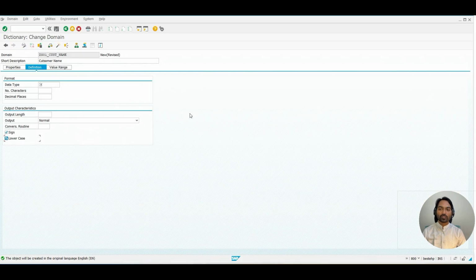Now what I'm trying to say is that one of the checkboxes will be disabled based on the data type which you're assigning. In my previous example, I assigned integer. In that situation, lowercase was disabled, only sign was enabled. Now, if I select character, sign will get disabled, only the lowercase check will be enabled. So here I'm providing the length and enter. See, sign got disabled.